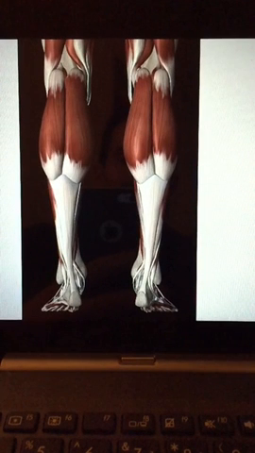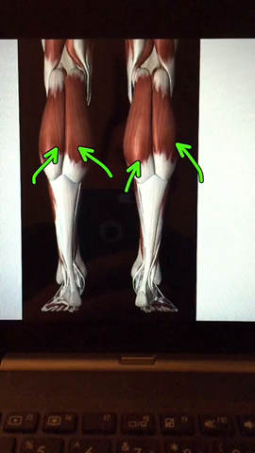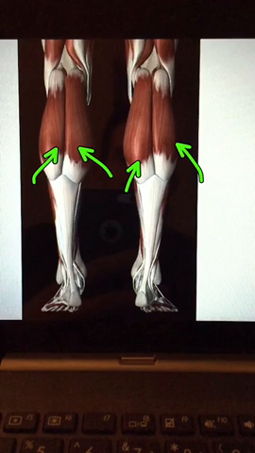Now we have the gastrocs. These are like the beach muscles. Everybody wants big calves, right? Basically, these muscles are different in that they are biarticulate. They're going to attach down at the ankle, the calcaneus. They also attach at the femur, which is really, really important. So I'm going to move forward a little bit.